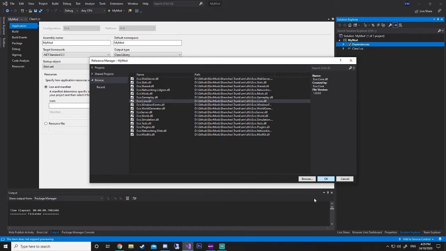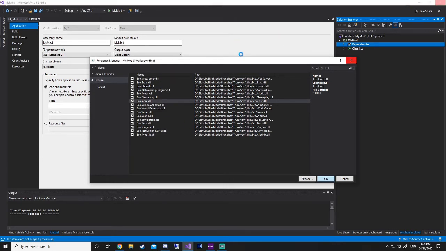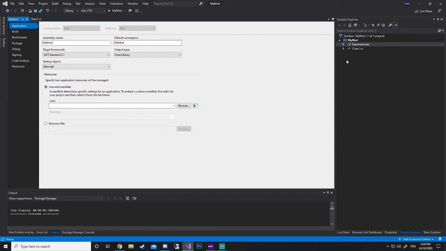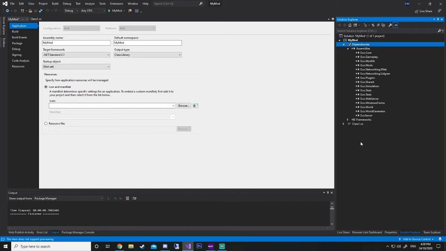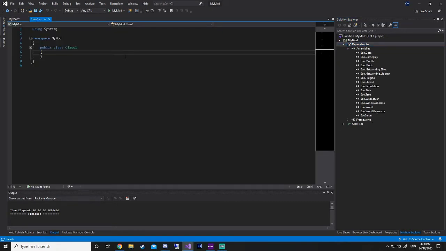And now this could take a few seconds. Your Visual Studio might seem like it's not working or anything like that. If you try to do stuff, just wait. It'll be fine. It just takes a little bit to add the references. And then they'll be under dependencies, assemblies. And this will allow us to actually tap into certain things.